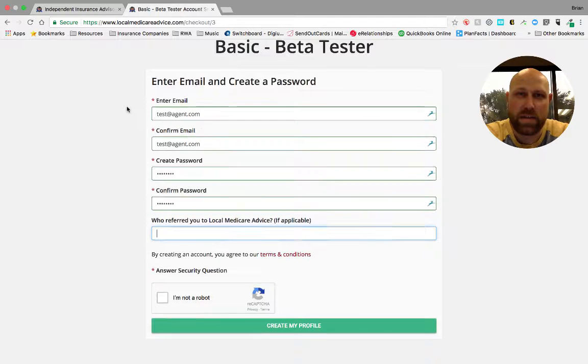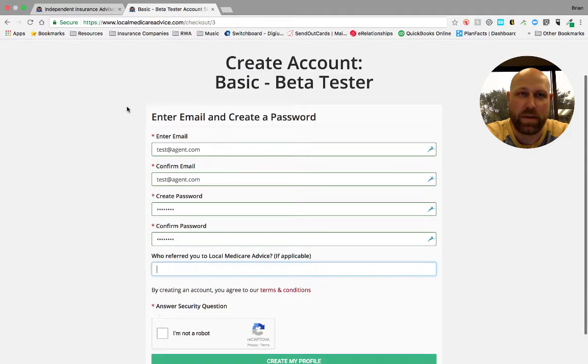Actually, before we do that, real quick, I just wanted to explain where we are as an organization right now. Local Medicare Advice did a soft launch back in, I think it was the middle of August, and got some initial feedback from agents. We decided to make and implement quite a few changes. And as of right now, while we're in the process of building some of that new functionality out, we've decided to go into a beta stage.